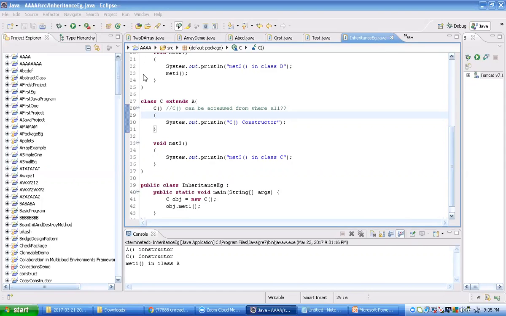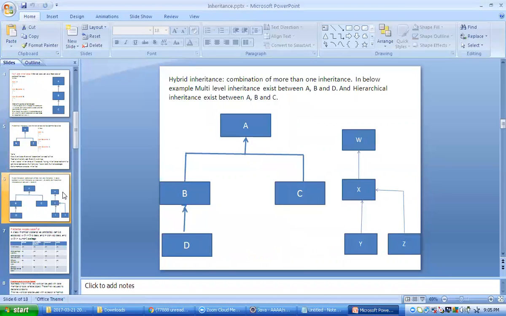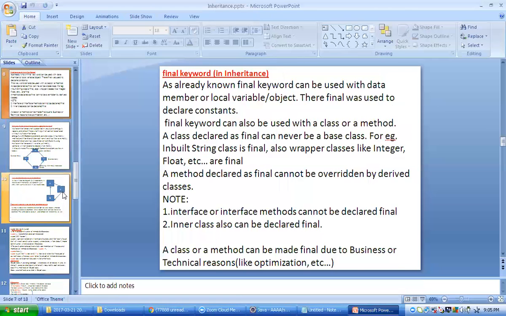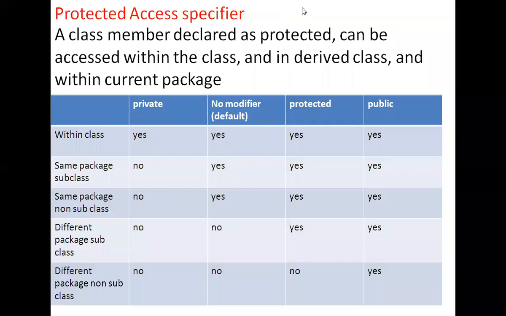Now it is time to understand the fourth one also, which is very closely related to inheritance. None is related to package. Protected is related to inheritance. Don't worry about this table. Just worry about these 3 lines for now.